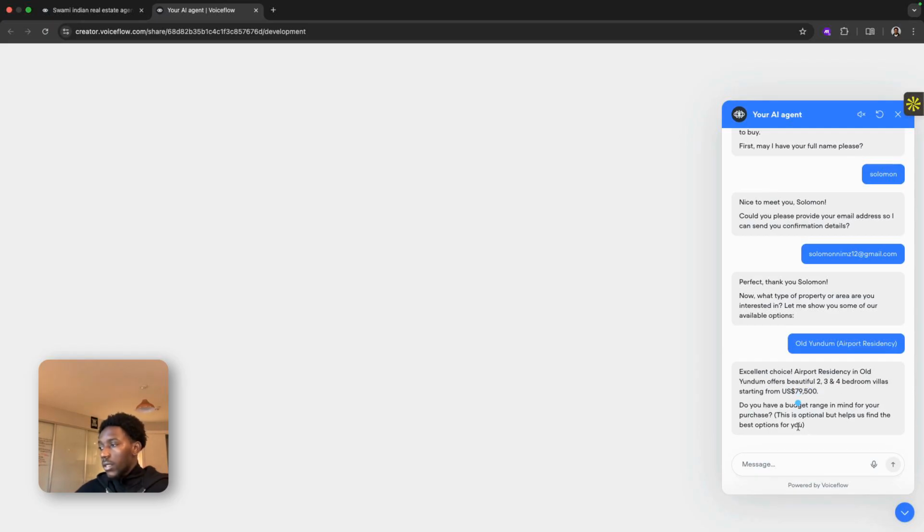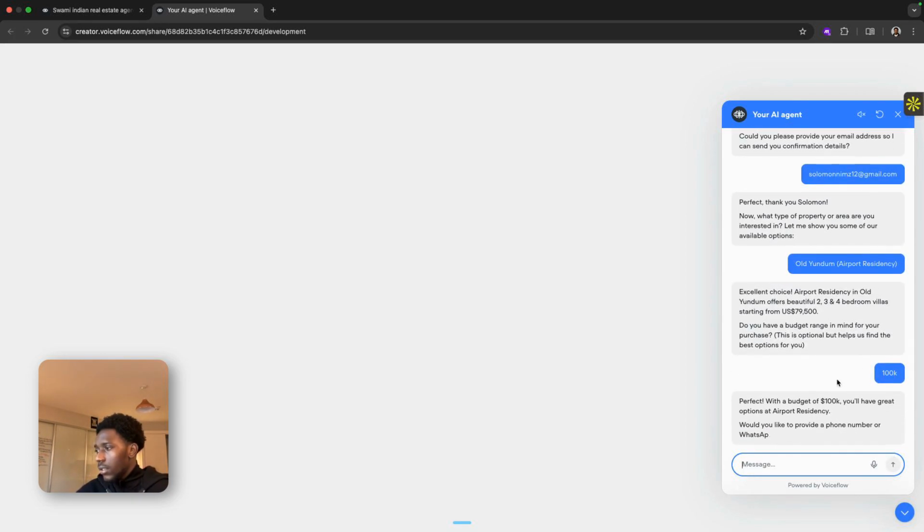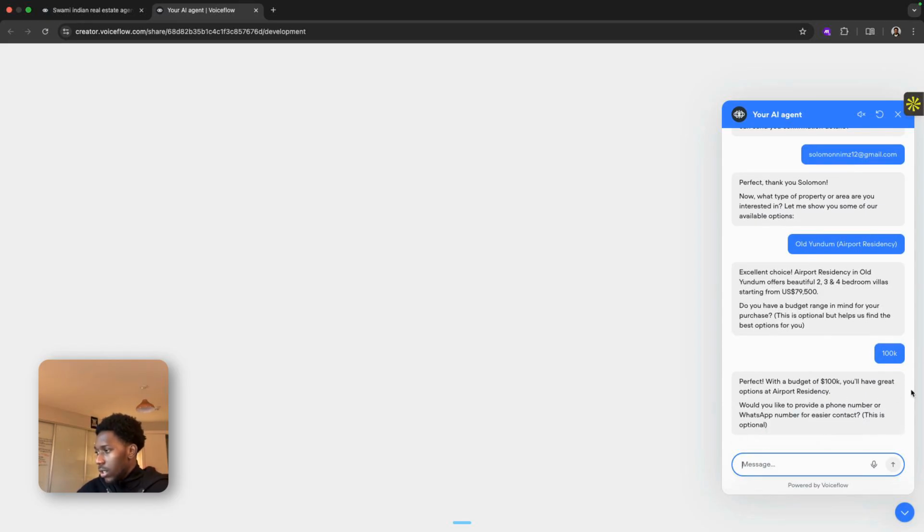And then the cool part here is it's going to ask the budget range that I have in mind as a customer looking to buy a property from them. So what budget do I have in mind here? I can say 100K, for example, but it already tells you how much the prices for these properties are, and it gives you the bedroom sizes, etc. So it depends. For example, I'm just going to say I have a 100K budget. Okay, and then it says that with that budget you will get a great option at the airport residence.